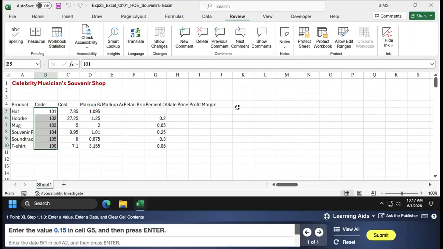Okay, enter the value 0.15 in cell G5 and then press enter. Okay. So G5, 0.15. Okay. And then enter the date 9/1 in cell A2.